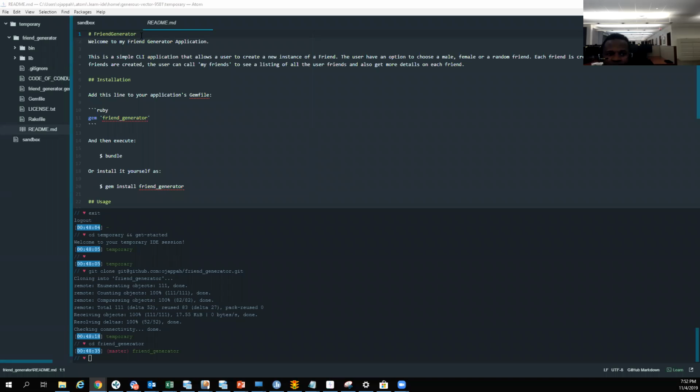This is a simple CLI application that allows the user to create a new friend. It gives the user an option to choose whether to create a male, female, or a random friend, and each friend is created based off the user input. Once the user has created a friend or multiple friends, the user has the option to call my friends to see a listing of all their friends.